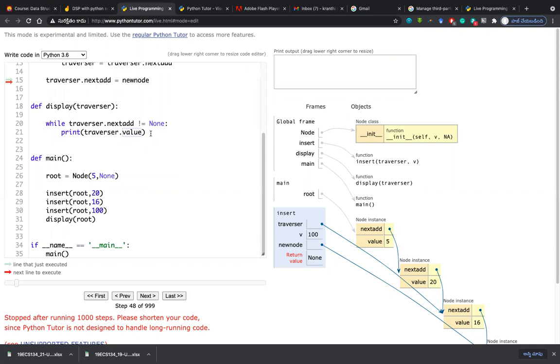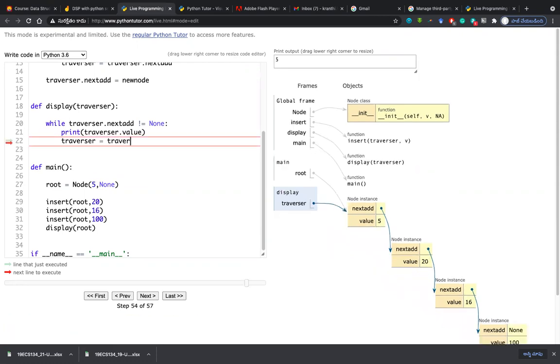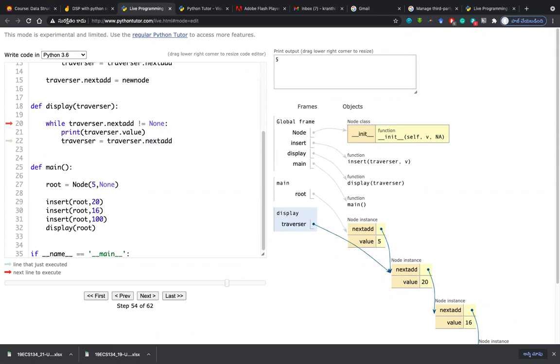Next, we printed the value. Traverser is equal to traverser dot next. Okay, traverser is equal to traverser dot next. This is the reason why we were getting the error previously.